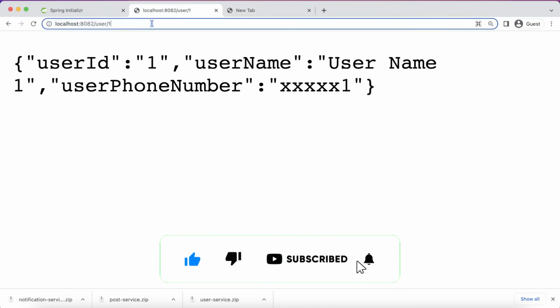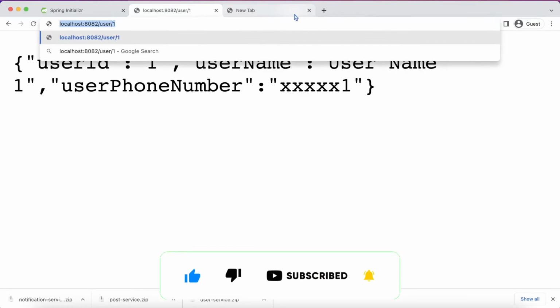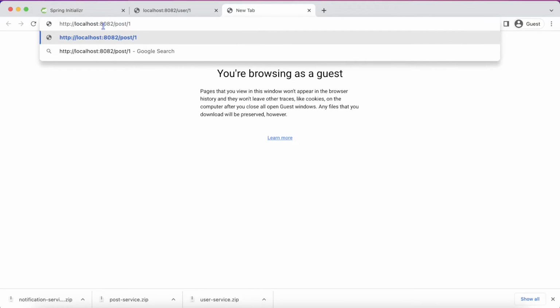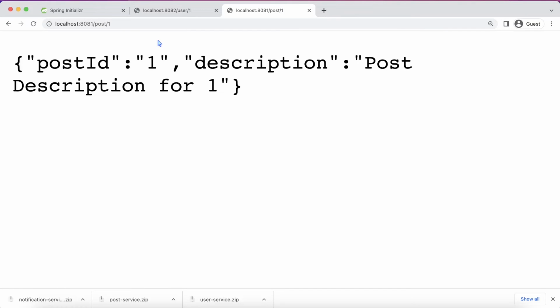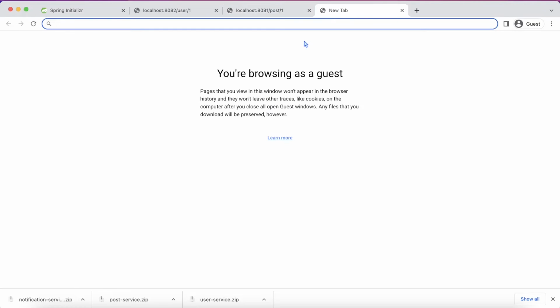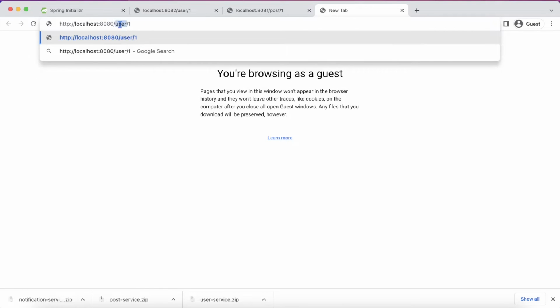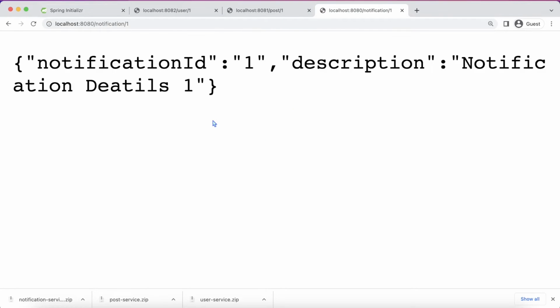Let us check another service, which is our post service. Okay, and post service, I believe we started at 8081. So post ID followed by description. Okay, and now we will check our notification service. So we started that at default port, that is 8080. Notification. Okay, so what are we getting here? Notification details, notification ID and description.